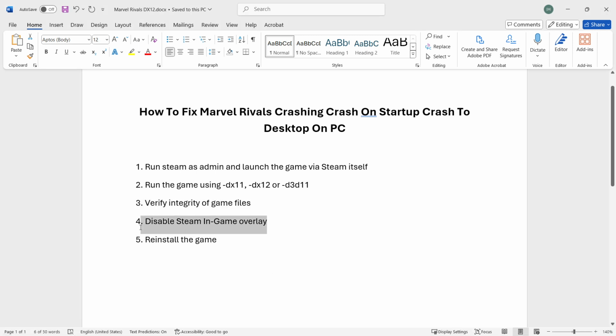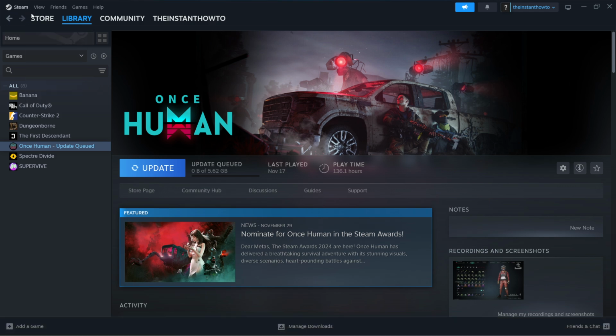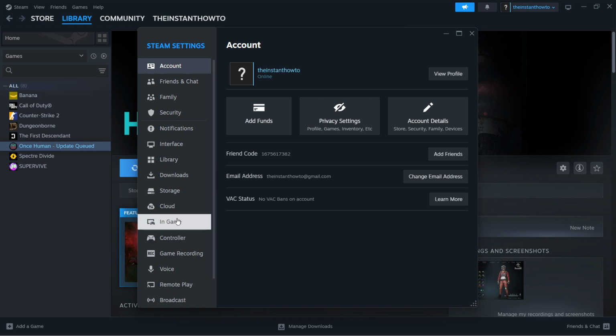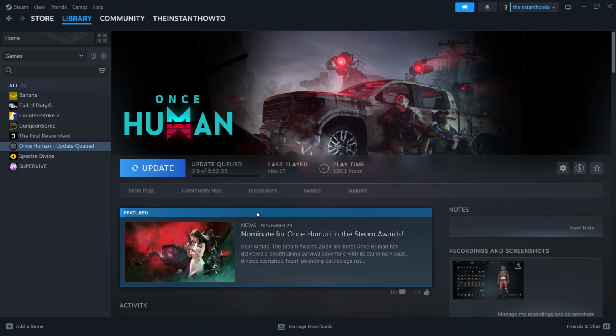Once you've done this, you can escape this, and then we're going to go to the next step, which is to disable the Steam in-game overlay. You can do this by clicking Steam from anywhere inside the app, go into Settings, in-game over here in the middle, and then disable this first thing, which is enable the Steam overlay while in-game. So just disable this, make it gray, and that's it. Then once you've done this, you want to close this down, and if that still didn't work once you try launching the game, you can try uninstalling the game and reinstalling it again.